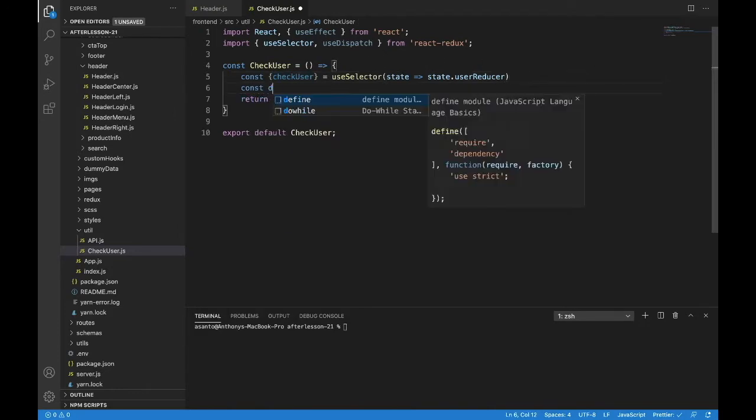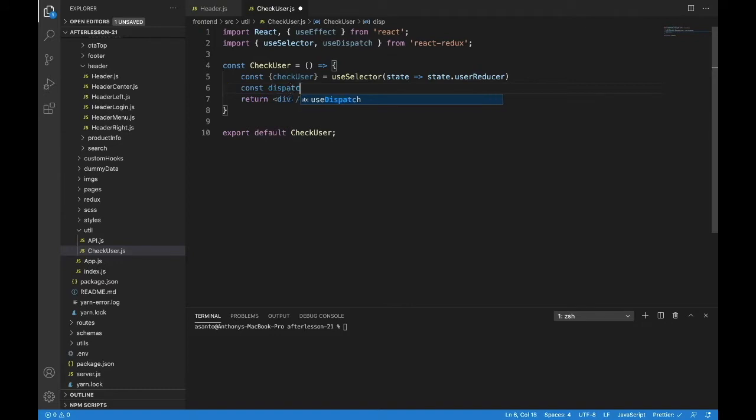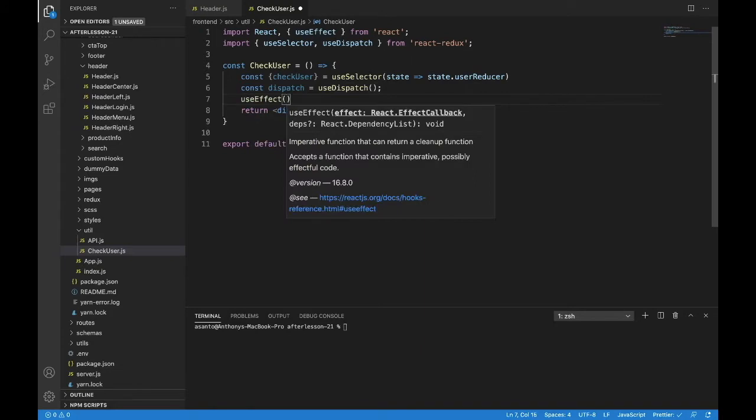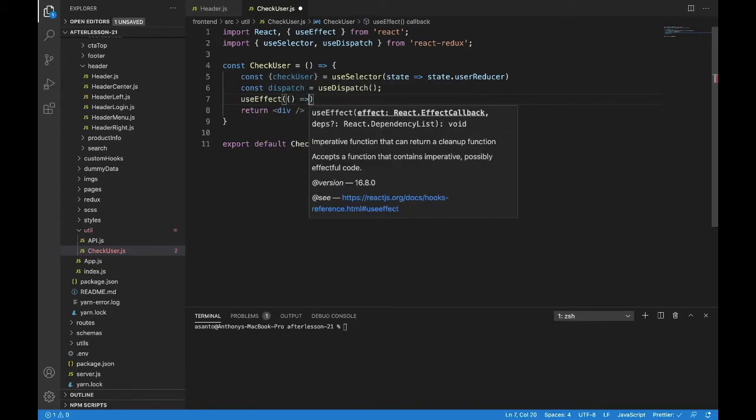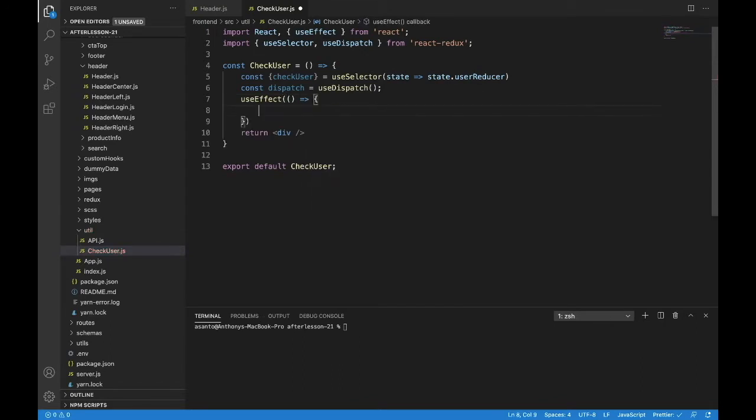We'll have a const dispatch. We've done this many times. That will equal useDispatch as a function, so invoke it. Next, we'll useEffect. We're just going to get this part started. So here's our useEffect, the function inside of it. And inside of that is where we'll do our logic.